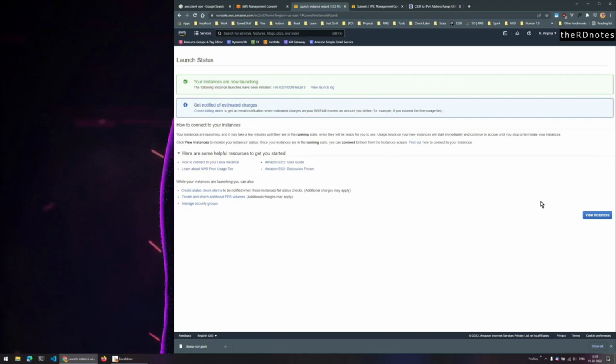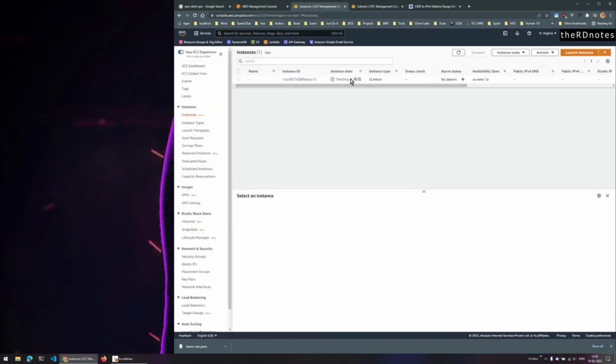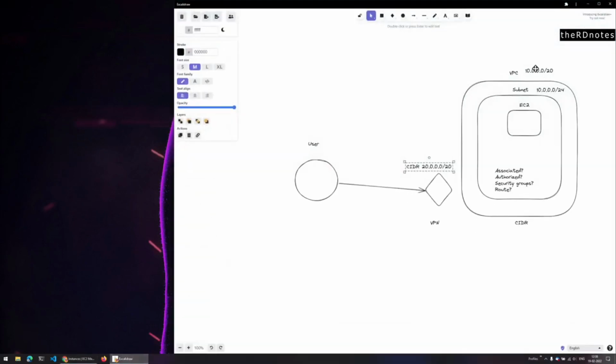Let's get back to the instance list. So this is in pending state. Now what we have achieved is we have a VPC, we have a subnet, and we have one EC2 running in there. Okay, what next? The next thing is we want to establish a connection between the user and the EC2. One thing is straightforward: you can use the PEM files, that is the private key, to connect to the EC2, and you need to open that 22 SSH port and you can easily connect.